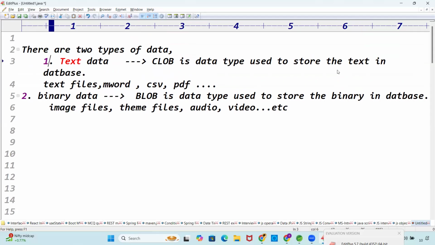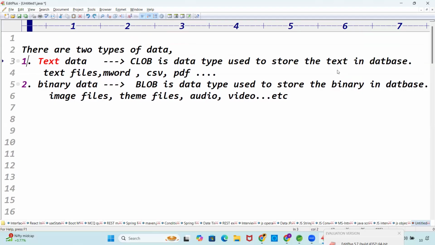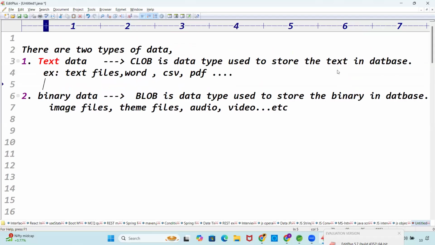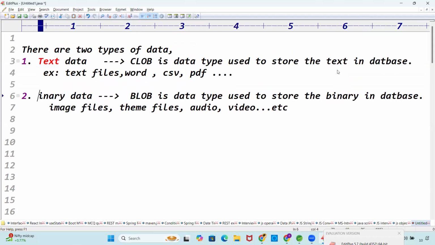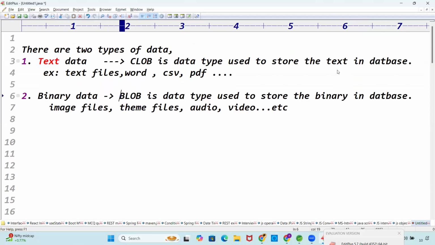Text data means, for example, text files, Word files, CSV files, PDF files. Binary data means what? BLOB. What is BLOB? Binary large object. It is a data type used to store binary data in a database.